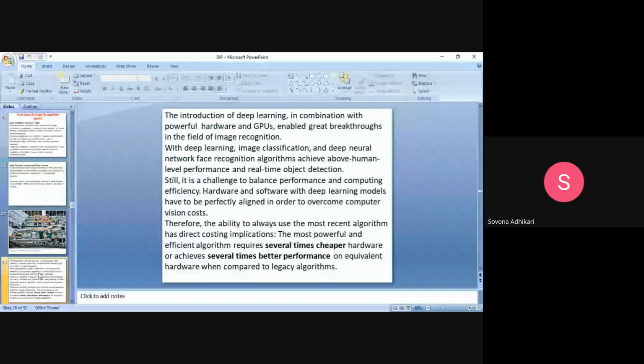The introduction of deep learning in combination with powerful hardware and GPUs enables great breakthroughs in the field of image recognition. So deep learning is associated with powerful hardware systems. With deep learning, image classification and deep neural network face recognition algorithms achieve even human-level performance and real-time object detection. Still, it is a challenge to balance performance and computing efficiency.